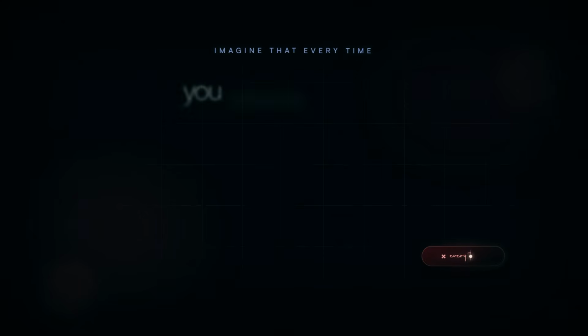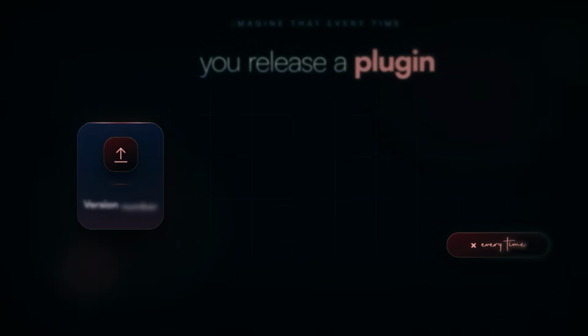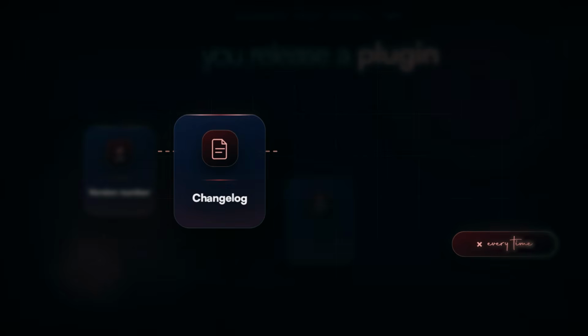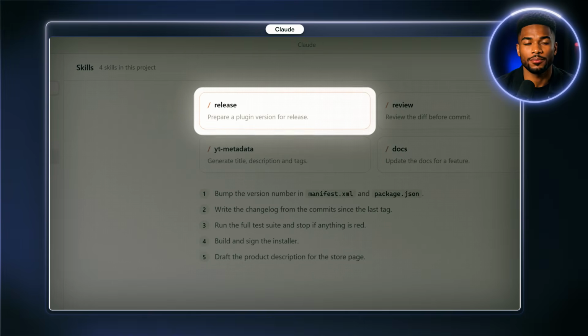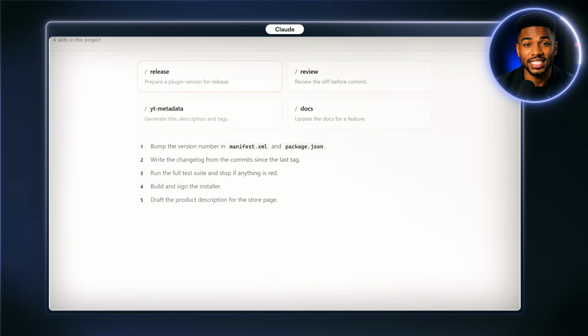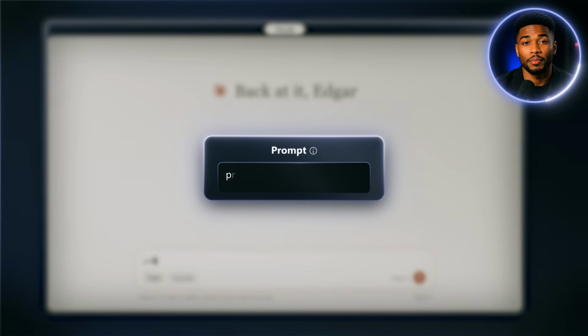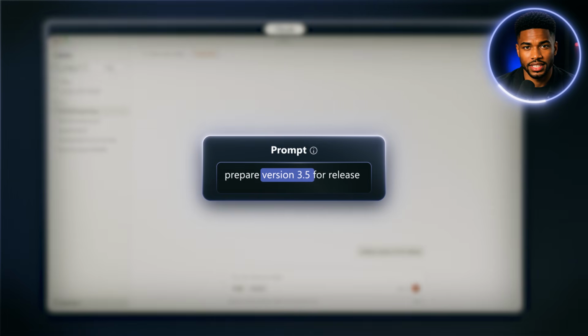Imagine that every time you release a plugin, you have to update the version number, write a changelog, run the tests, prepare the installation files, and write the product description. Instead of explaining those steps over and over, you build a release skill. And then you just type, prepare version 3.5 for release. Claude already knows your entire procedure.